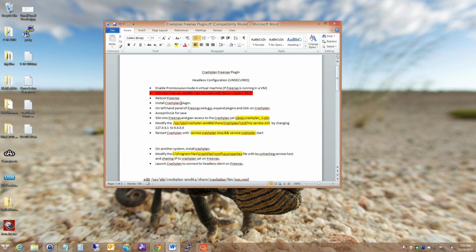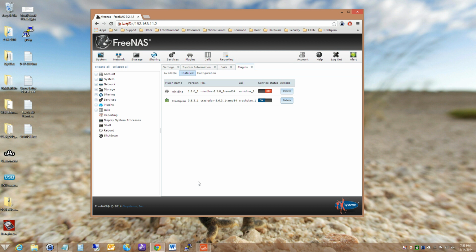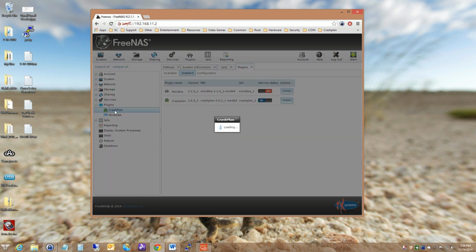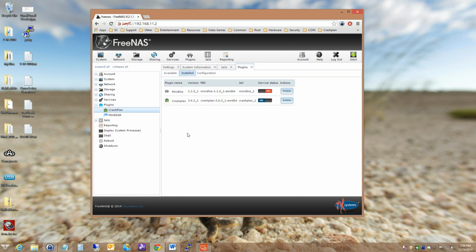After the CrashPlan plugin is installed, what you want to do is go over to plugins on the left-hand column here in FreeNAS. I was not aware of this. I was just turning it on and letting it do its thing. But you're supposed to go in here, click on it, and then you're going to get an end user license agreement for Java. I have already accepted mine. That's why you're not seeing it. But definitely something to do. And then restart it.